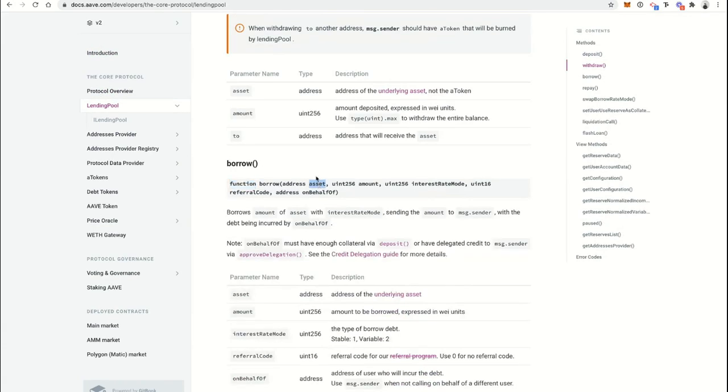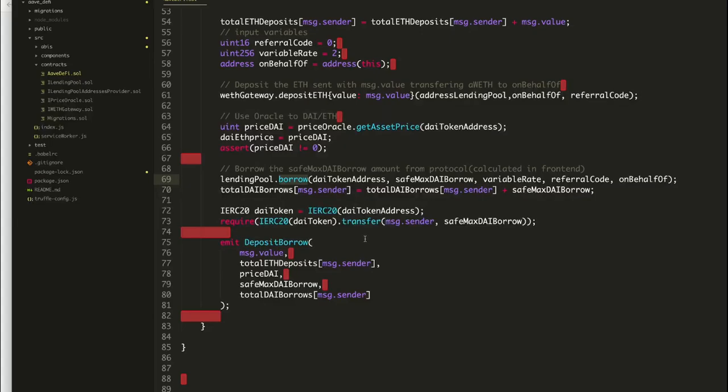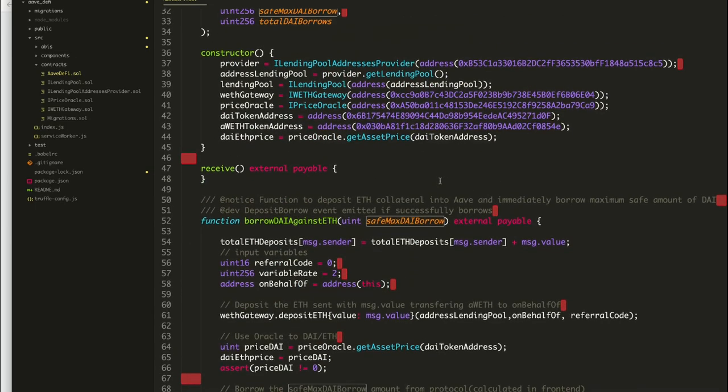So what does it take? It takes the asset you want to borrow, in this case DAI, the amount you want to borrow, the interest rate mode, the referral code, which is going to be 0, and the address on behalf of, which is going to be our smart contract. So we put in the DAI address as the token we want to borrow. The safe max DAI borrow is something we're actually just going to pass in.